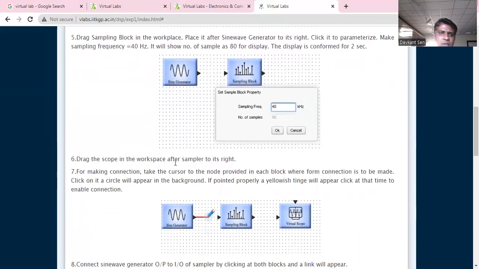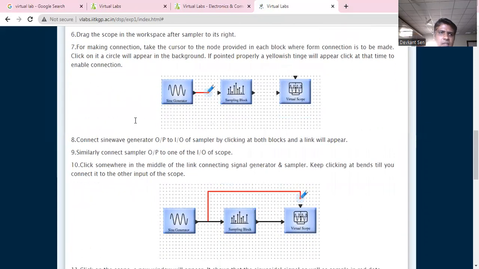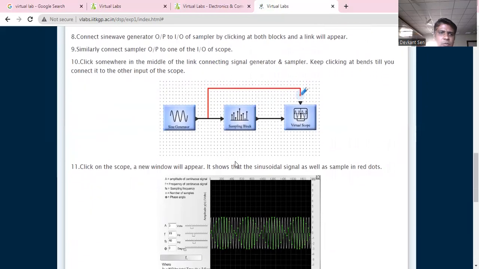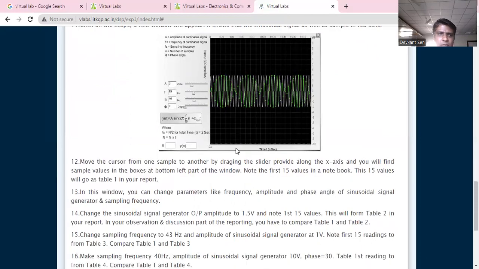Now drag the scope into the workspace after the sampler to its right. For making the connections, take the cursor to the node provided in each block from where the connection is to be made. Click on its circle and it appears in the background. If pointed properly, a yellowish tint will appear. Click on it to enable the connection. Connect the sine wave generator output to the input of the sampler by clicking both blocks. A link will appear. There is a procedure you have to follow. Look at the output diagram, the sampled output diagram.